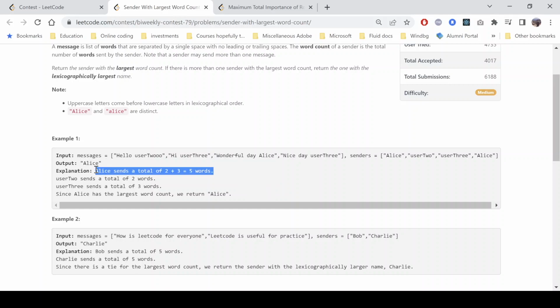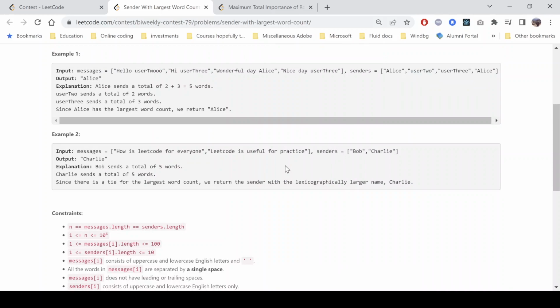Again, if we move to the second example, we see that we have Bob and we have Charlie, and both have sent messages having five words. But it says that since there is a tie for the largest word count, we return the sender with the lexicographically larger name. So in this case, obviously, if you sort Bob and Charlie, Charlie comes afterwards, so that is the lexicographically larger name, so we return Charlie in this case.